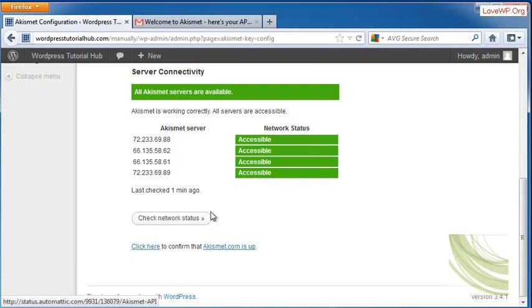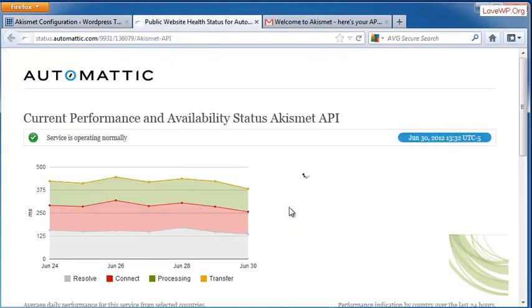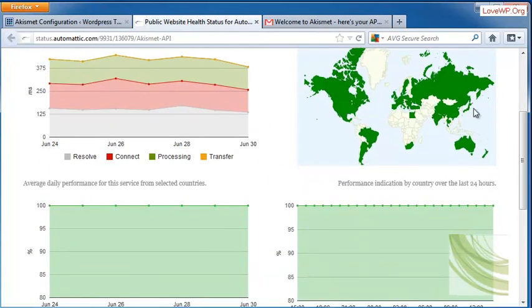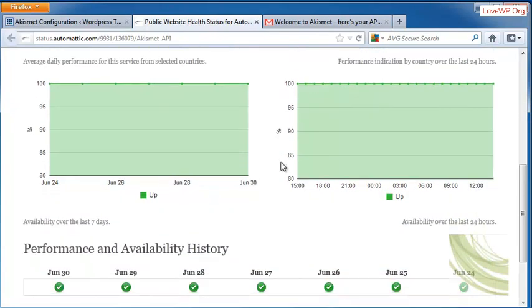Then you can click here to confirm that akismet.com is working. So let's go ahead and hit click here and see what happens. And this shows us the performance and availability of Akismet API. We've got a few charts that show how it's working and how it's been working in the past few days, which countries use it most, etc.